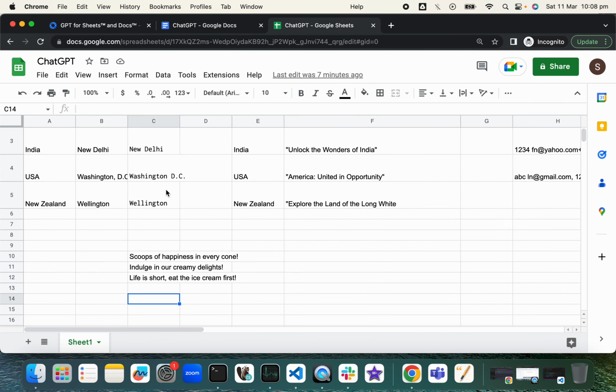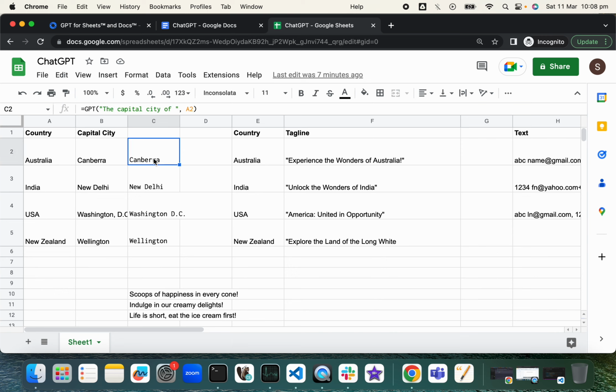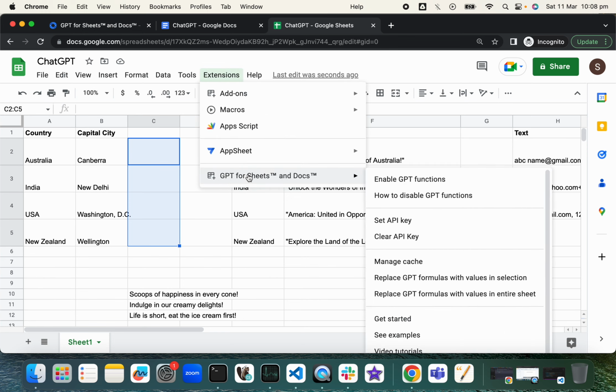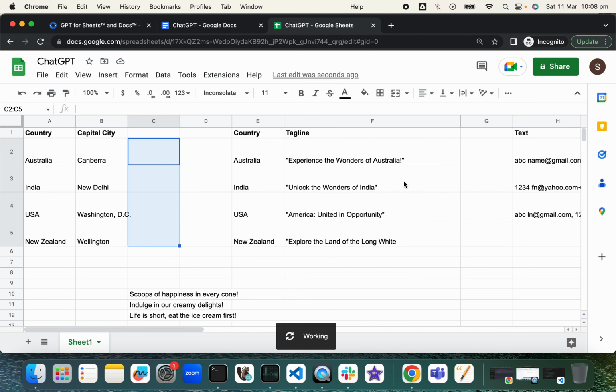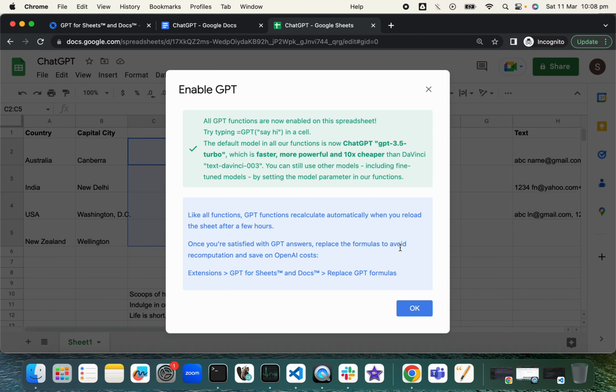Okay. So here, this is the sheet we created when we integrated ChatGPT with Google Sheets natively. Now let's see how we can do this using the new third-party tool. So under extensions, we have this GPT for Sheets and Docs. Because we have already enabled the API, we don't need to do that again. I'll just enable the GPT functions. Okay, so it's enabling the functions.